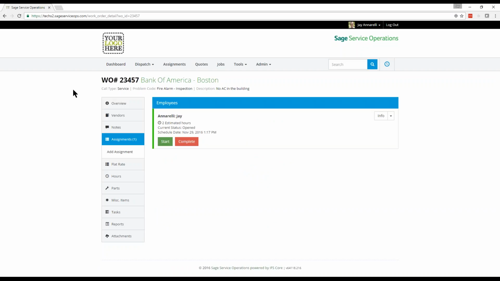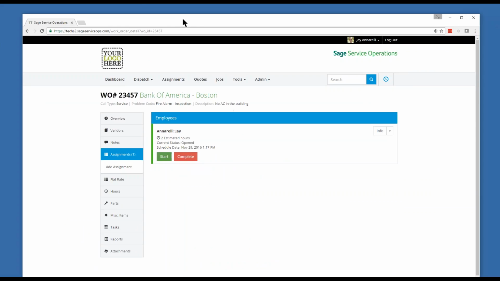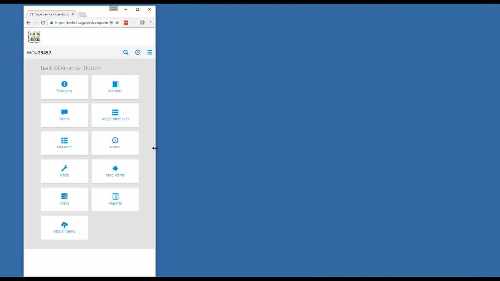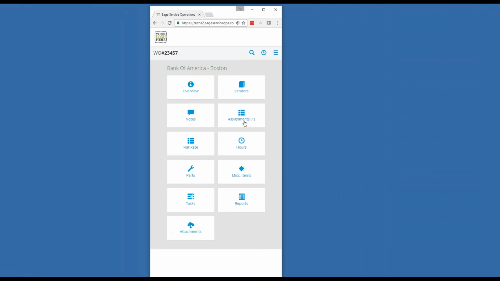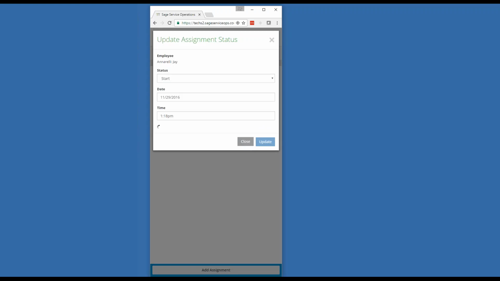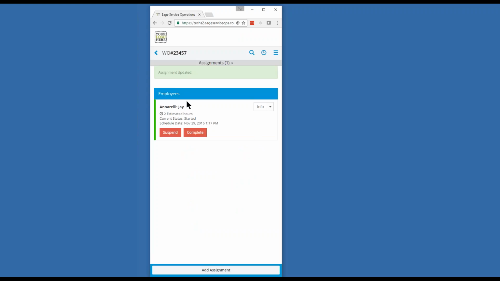Now, if I was on a mobile device, it would look a little bit like this. Let me show you. I'm just going to resize the screen here because we do have a different view for mobile devices. So if I was on a smartphone, we're going to have this look and feel. So if I was on the assignments page, we have the punch in, punch out. I'm just going to go ahead and punch in to this work order here. And I'll show you the job punch in and punch out in a moment.